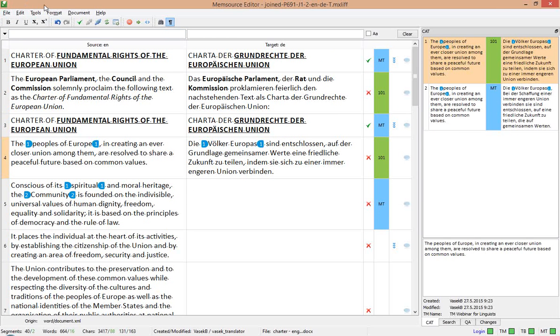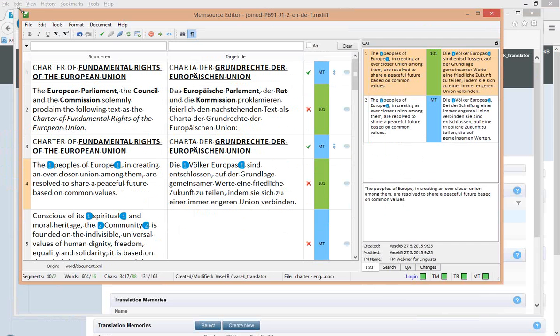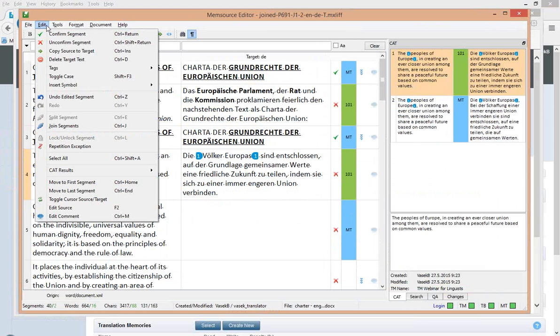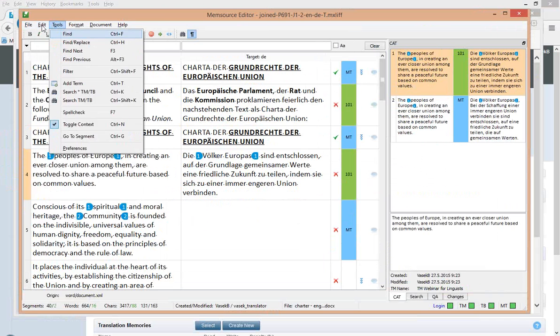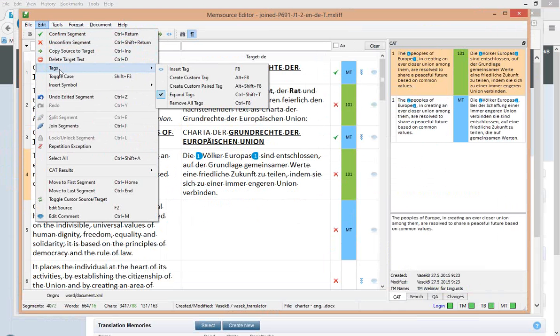Maybe we can just go and quickly have a look at the commands for the editing that we have here. This is where you will be able to see all the commands and the corresponding keyboard shortcuts. So it's Control-Enter for confirming a segment, it's Control-Shift-Enter for unconfirming. Copy source to target, delete target text. Then we have some options for tags.